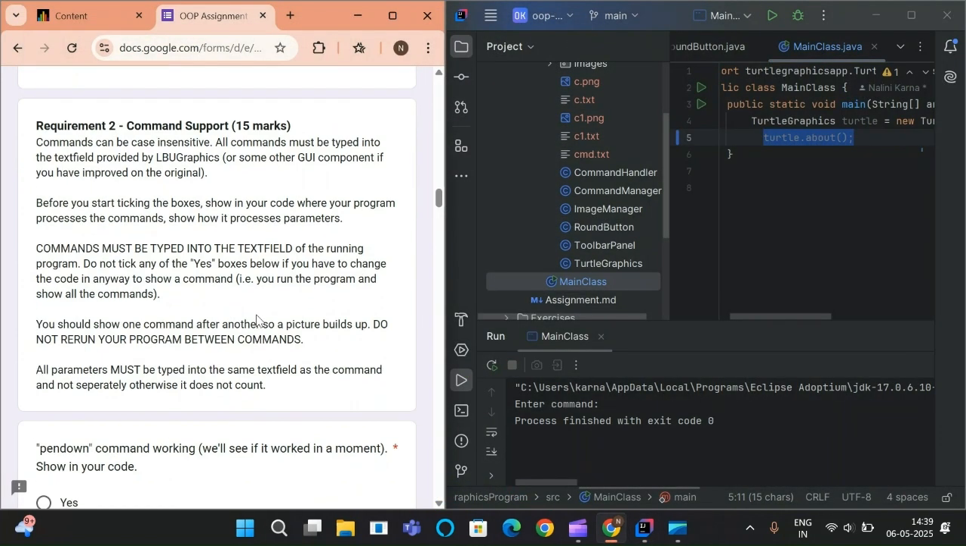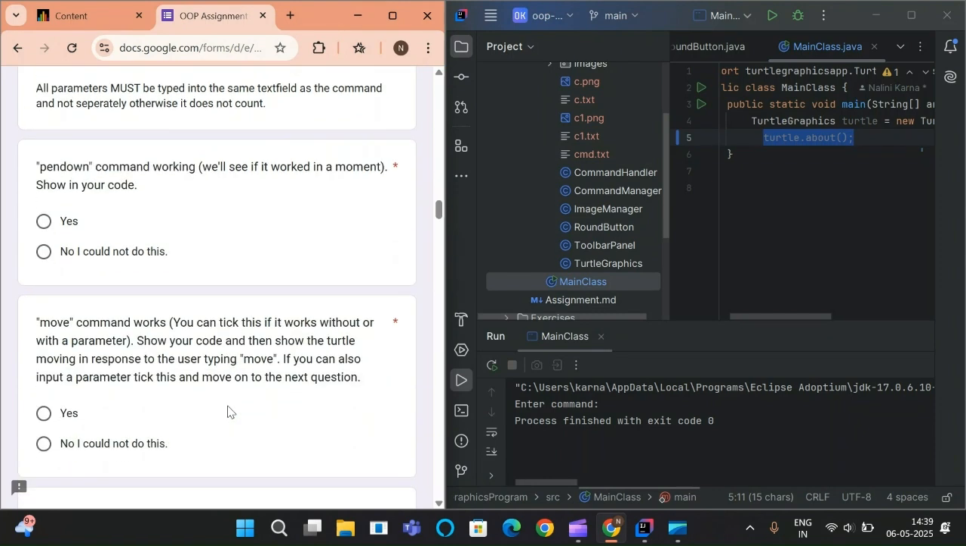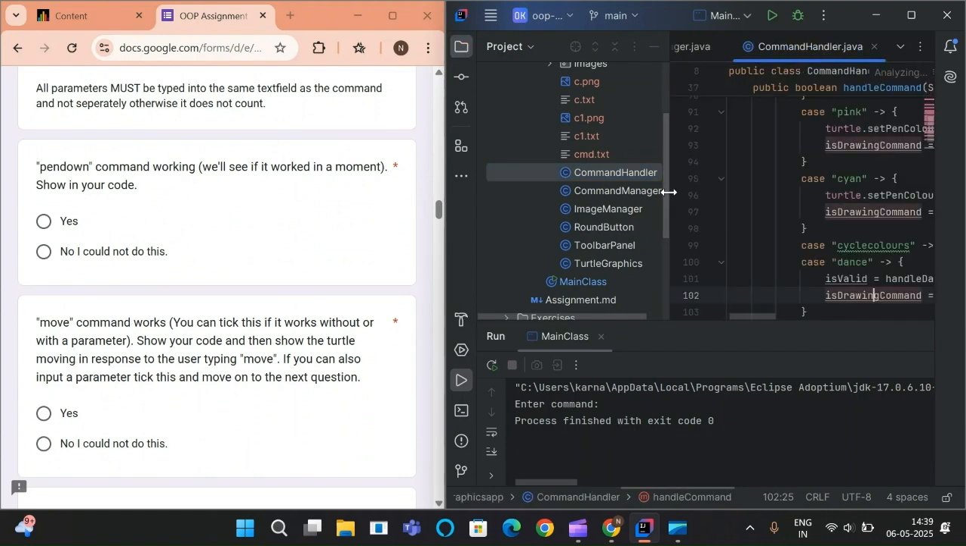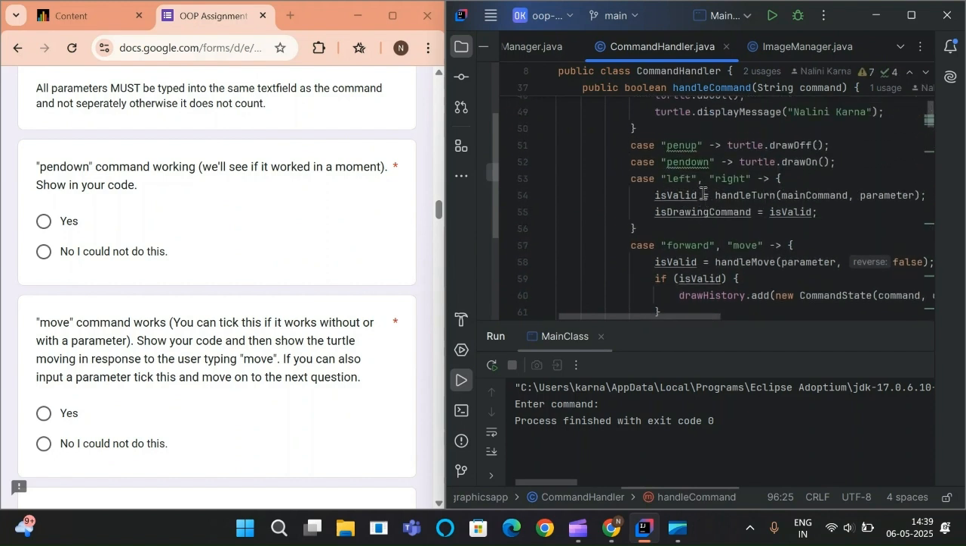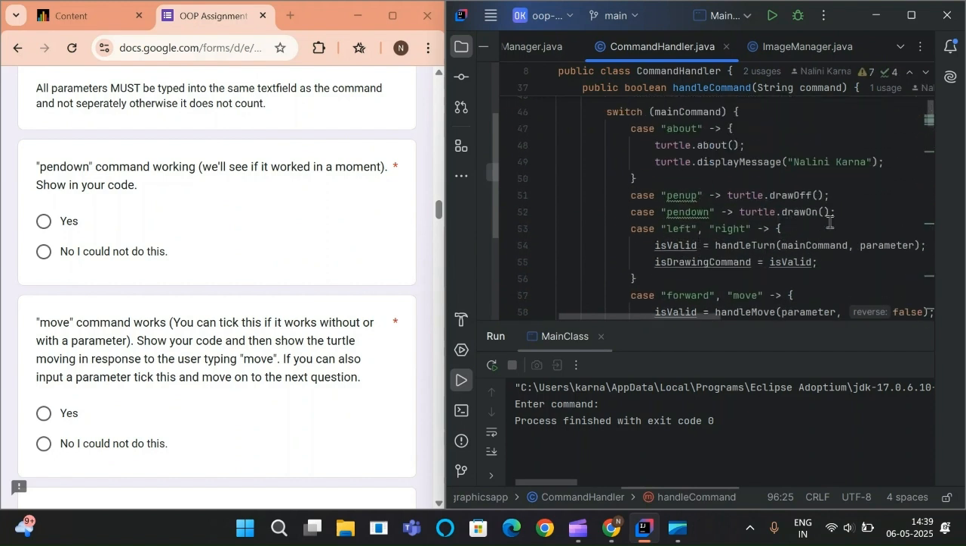Second requirement, command support. Pen down command working. So let me show you in my code, command handler. Here I have the pen down command working, where the draw on method of LBU graphics is extracted.